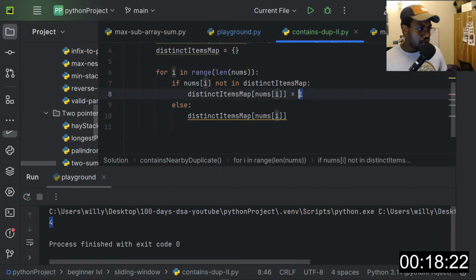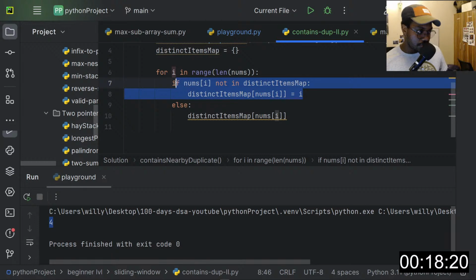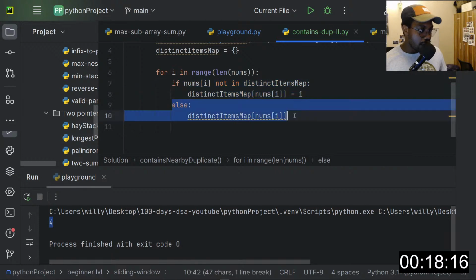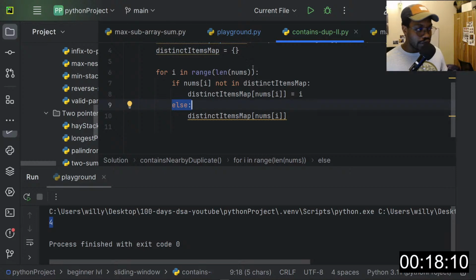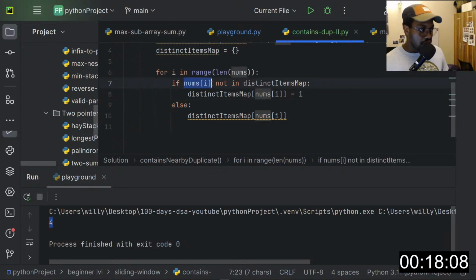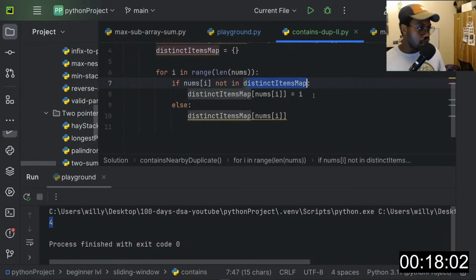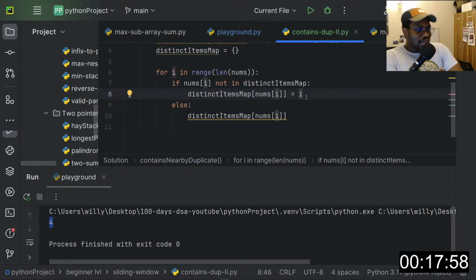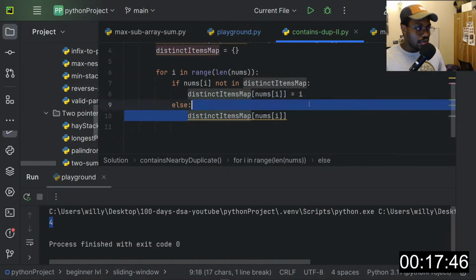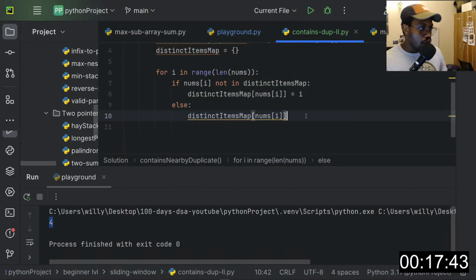Here we are able to create distinct items. In this case, we are also able to find, this else here means we found an item that is already in this dictionary, this map that we created. So how do we now take that value and subtract them? If we know those two values are equal, definitely we don't need to even get that value from the map here.